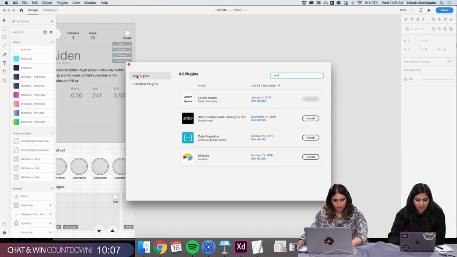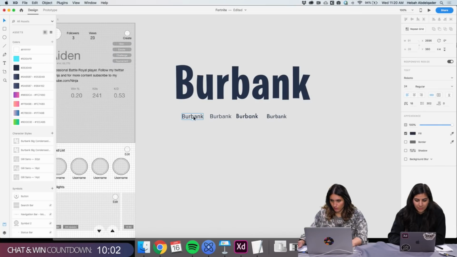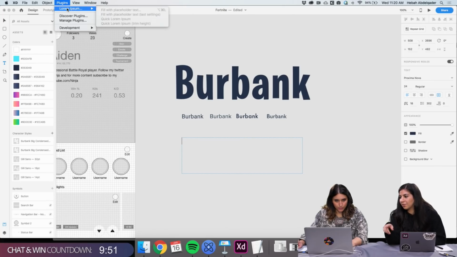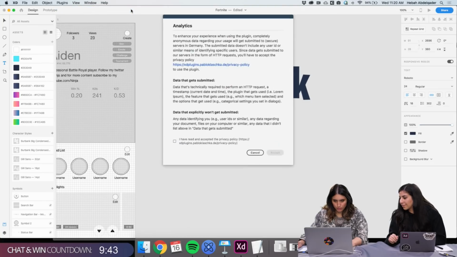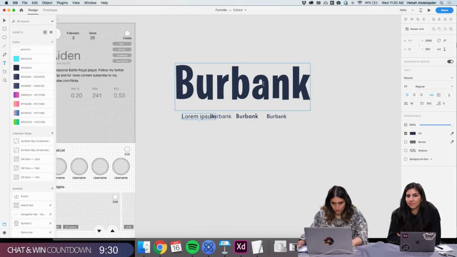I think you type out something and then fill. You can fill it with placeholder text. So just create a text box, and then go to the plugin, and then Lorem Ipsum. I think you actually have to type something in. Okay, so I'm just going to grab this and see what fill with placeholder text does. Fill selected text elements with placeholder text, end with punctuation mark: none, insert text.